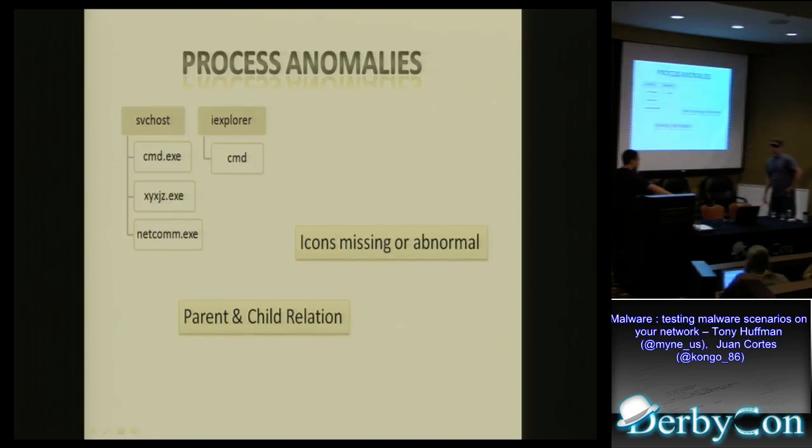Again, process anomalies. You see this a lot with malware, right? You have svchost launching a command prompt. Should that really be happening? I think my favorite one is when it launches a process that has a similar name to something that gets passed by your regular IT people. For example, netcom, it's a network communication executable, it should be fine. Or the simple one, Internet Explorer pops up and you launch a command shell. Obviously that should stand out.